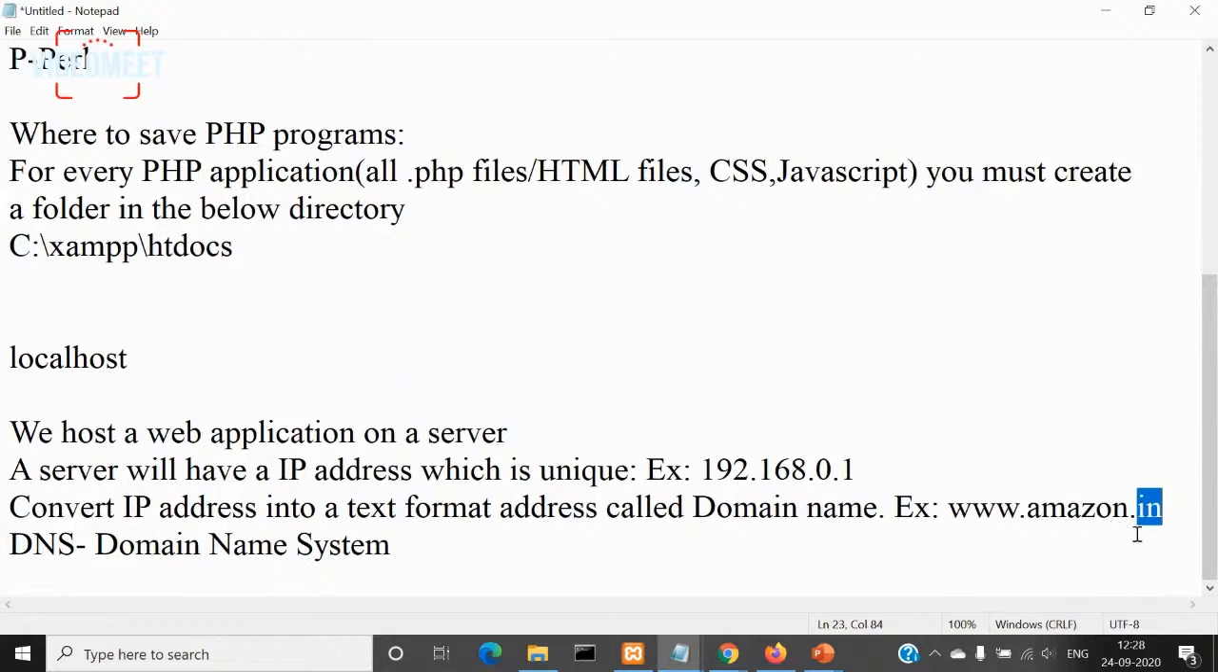And even in Indian organizations, for example, our college website is vjt.ac.in. AC stands for Academic Institution, and where is it located? In India. So ac.in. Sometimes you'll have .gov or .org. .gov means it is a government website, right? So .gov.in means an Indian government website.